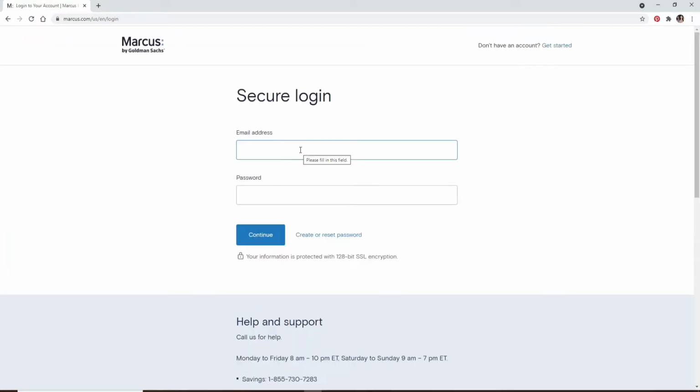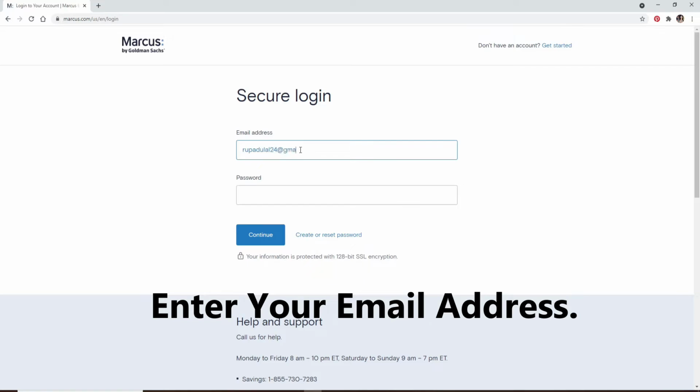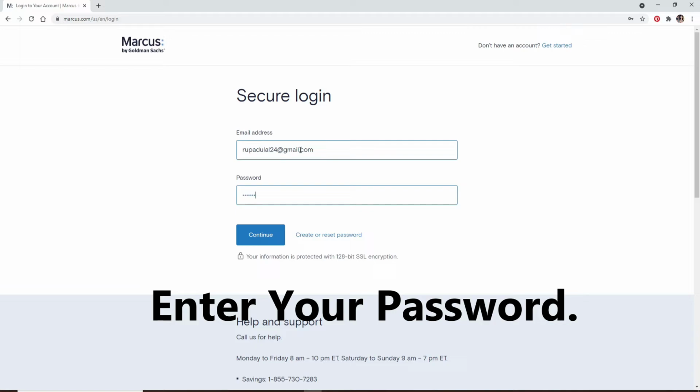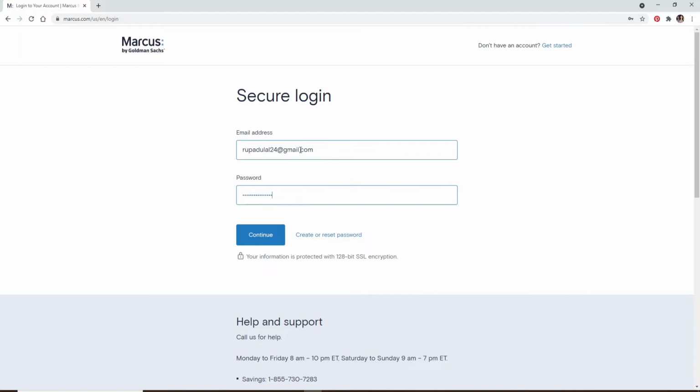Now, in the login area, enter your email address in the first text field. In order to log into your account, make sure to type in a valid email address that is associated with the account, and move on to the next field. Type in your password for your account. Make sure to type in the correct one.